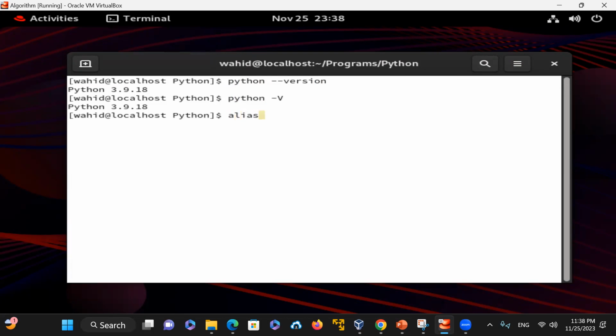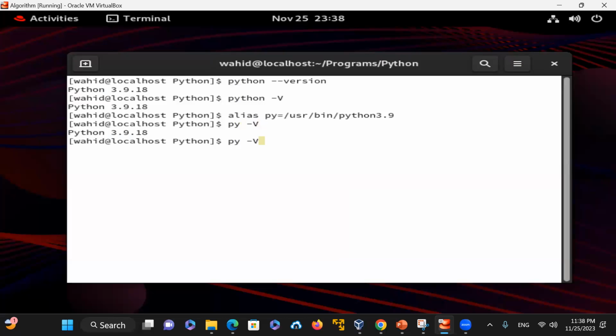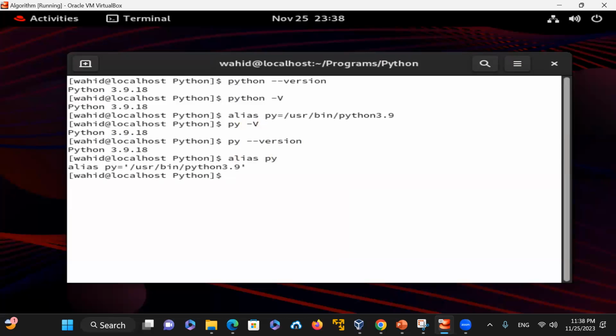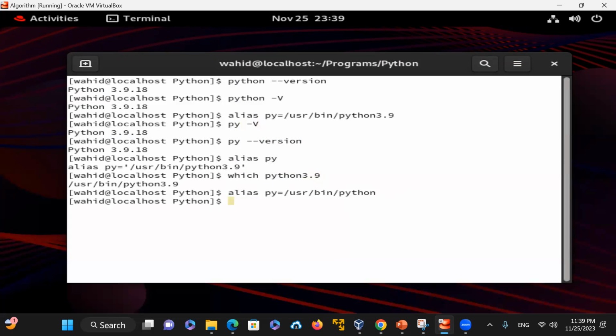So if I just say alias p for Python, or I could make it py, and then say user bin python 3.9. This is because Python 3.9 is the latest version. I could say py and dash v, and it will tell me the same thing. py dash version will tell you, because I created this alias py to point to Python 3.9. Because the other ones are there, I could even create this alias to point to only python, and that would find it.